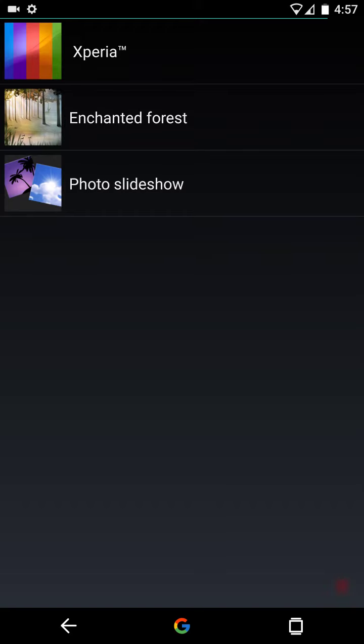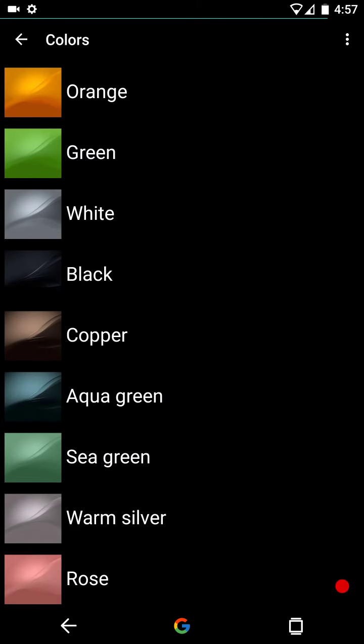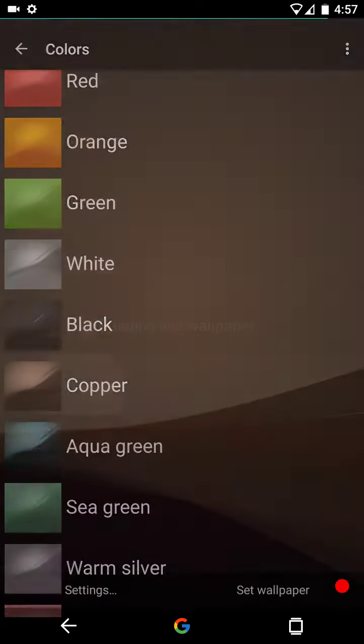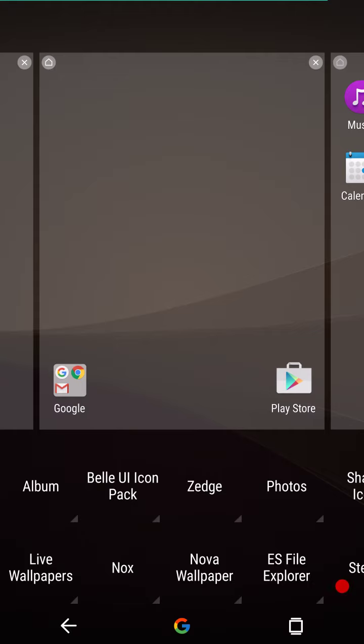I did on my last video was the enhanced forest, or you can do the Xperia one, which I have right here, and you can set it up where if you go into settings, you can choose to have all of the colors show, where it just changes colors over time, or you can just pick a color. And this time I wanted to go with something with a dark background, so I picked black. You could just as easily go with the aqua green or even the copper, and we can hit set wallpaper.